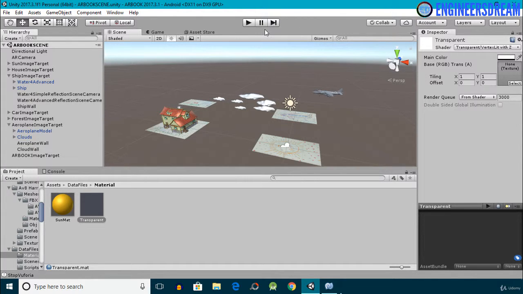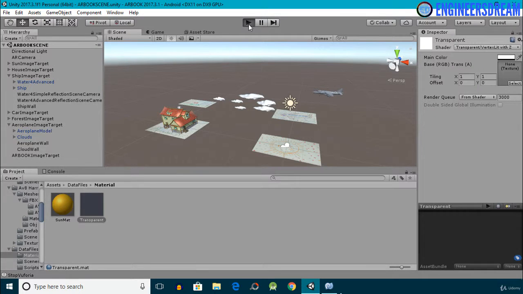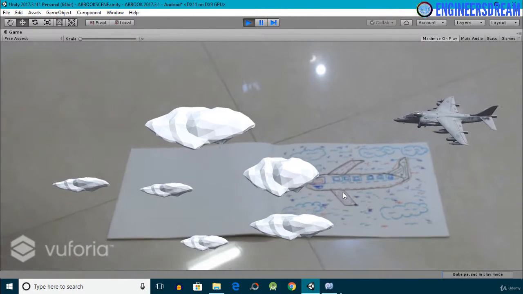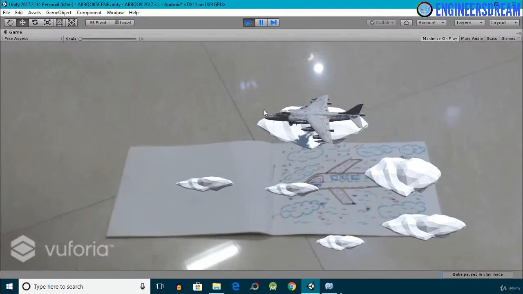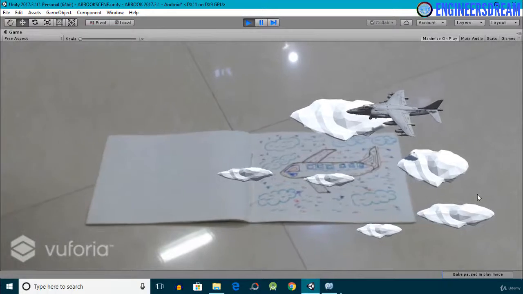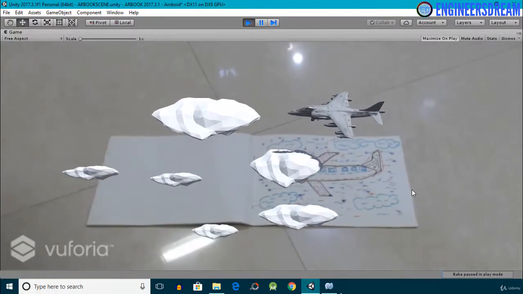After this, I'll click on Ctrl S, I'll save the scene, and this time if I click on the play button, then both the walls have become transparent, but as soon as the aeroplane and the cloud game object hit the aeroplane wall and the cloud wall, they will reset to their original position.